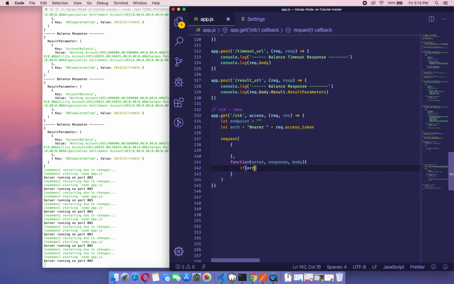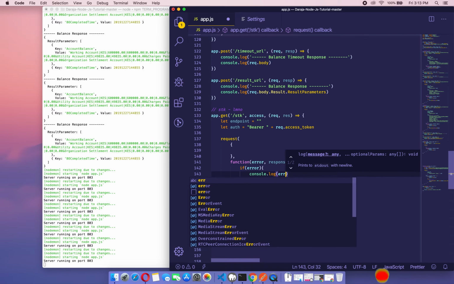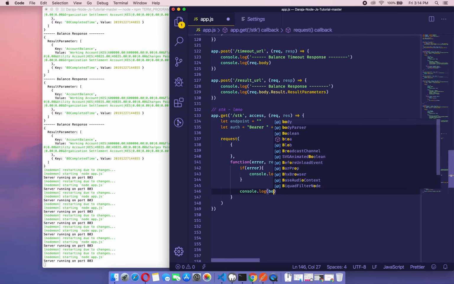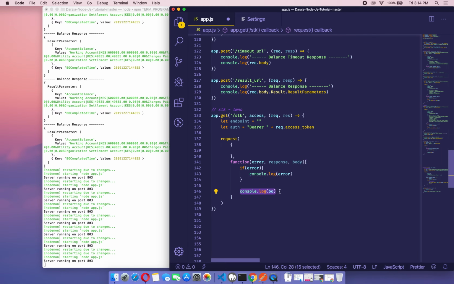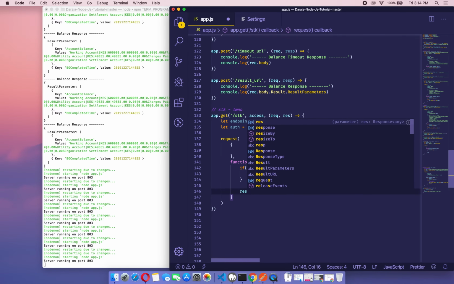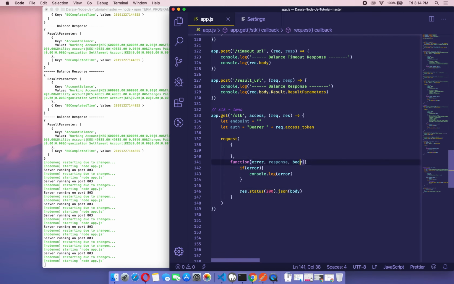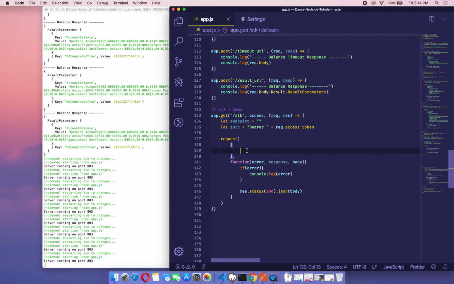So if there was an error, what you're supposed to do, maybe you can just console log the error itself. But if there was no error, let's do response dot status 200, meaning we hit it correctly, with JSON, and we just need to pass the body here, which is this. No, that's okay. No, that's very fine.